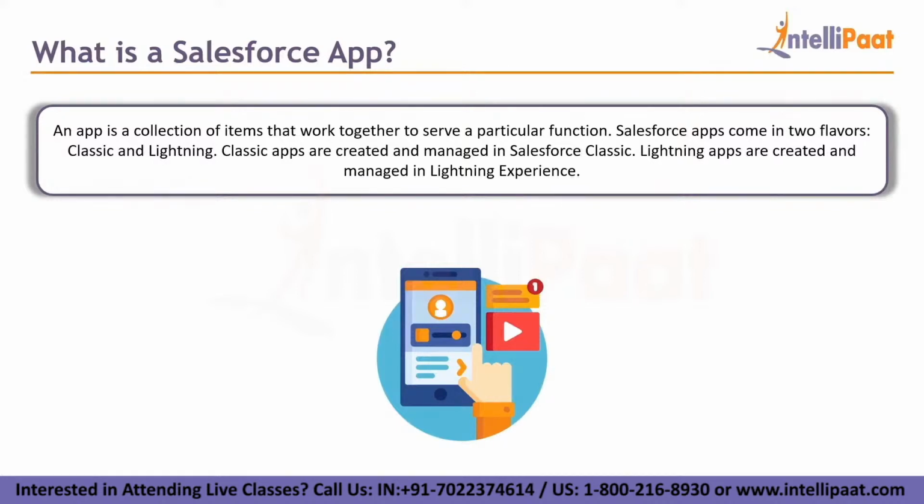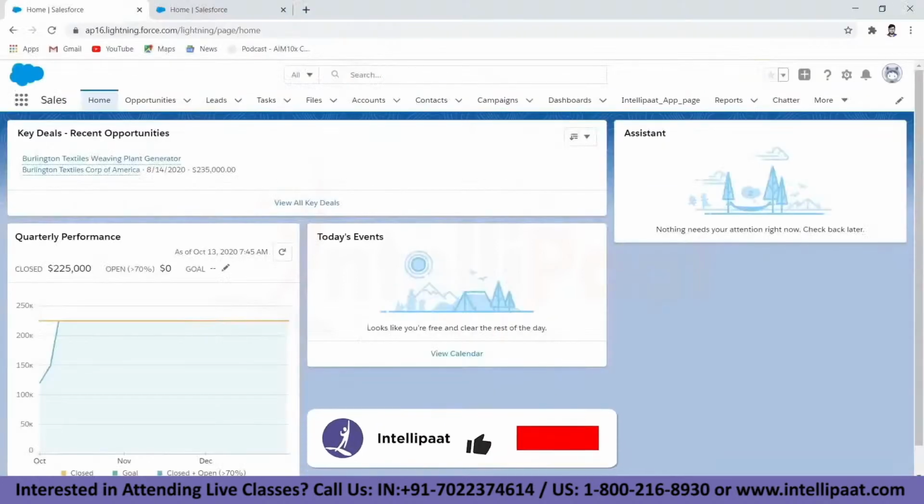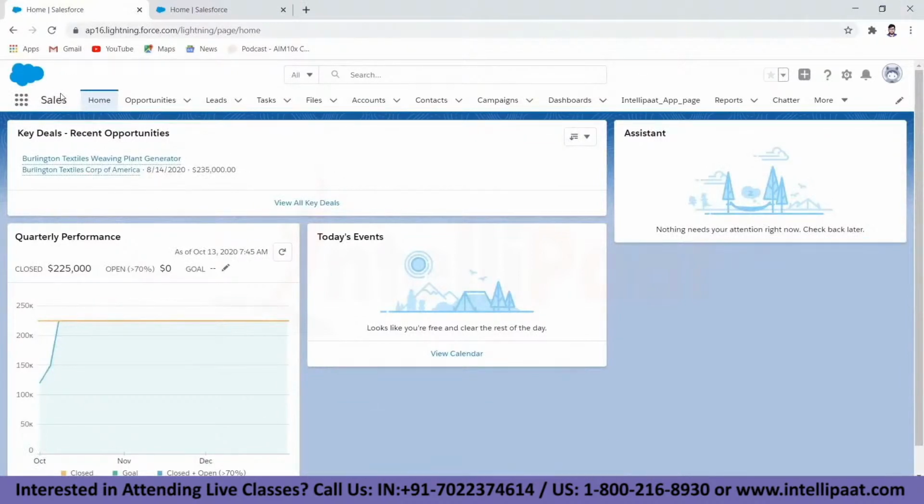To give you an example of what an app looks like, let me show you Salesforce itself. What you're seeing right now on your screen is an application. This is my sales application. Whatever name pops up here is the name of the application, and this is the home page that we are seeing with respect to the sales application. There are different things like opportunities, leads, tasks. These are the different fields inside of this application that I want to see. All of this combination is my sales application.